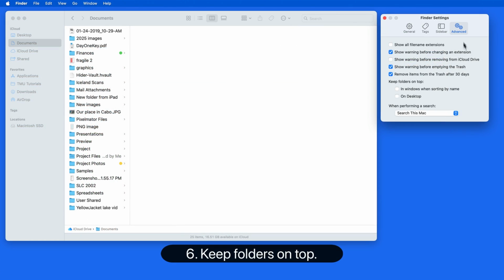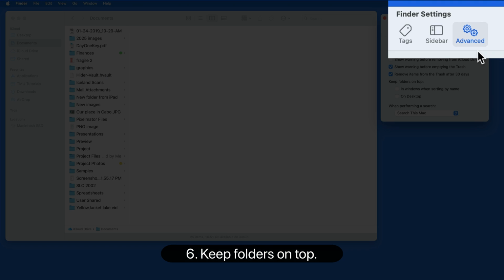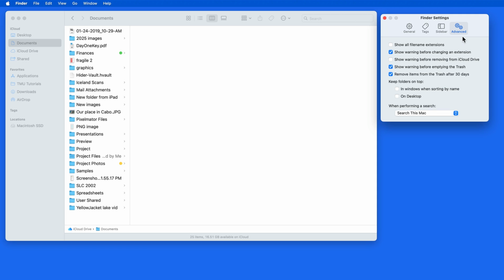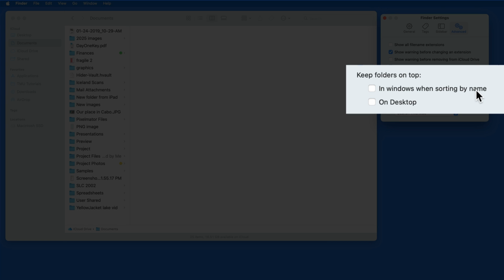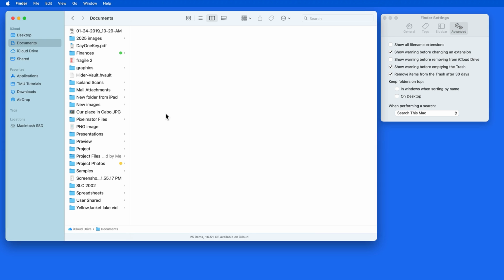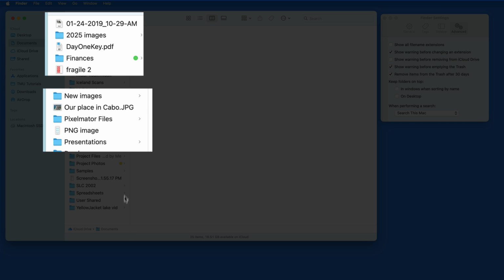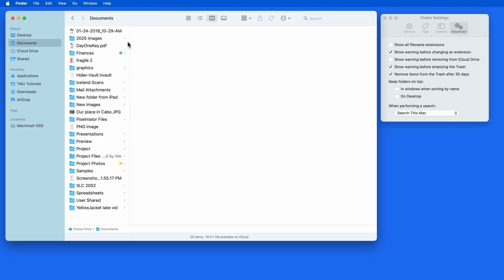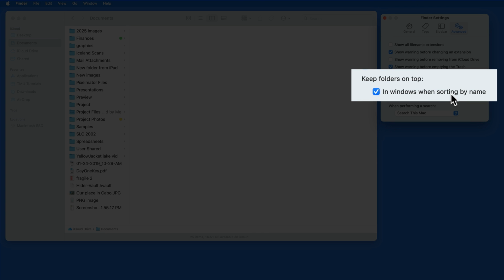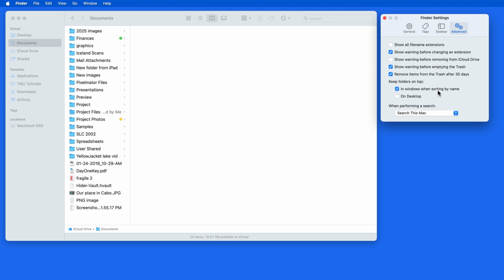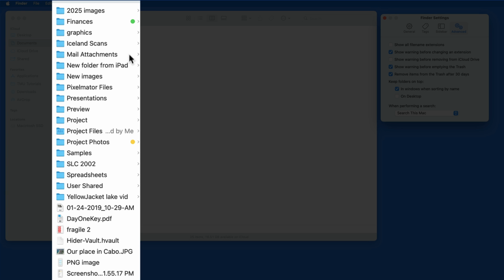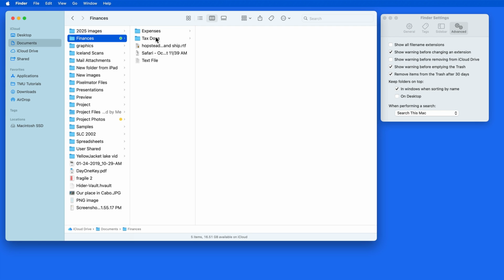Tip number 6 brings us into the advanced pane of Finder settings. In here, we have an option to keep folders in the Finder always displayed at the top. When viewing the Documents folder, which is sorted alphabetically by name, the folders and the files within it are interspersed. Check this box, and now the folders always appear above the files. The folders are listed alphabetically first, and then the files.